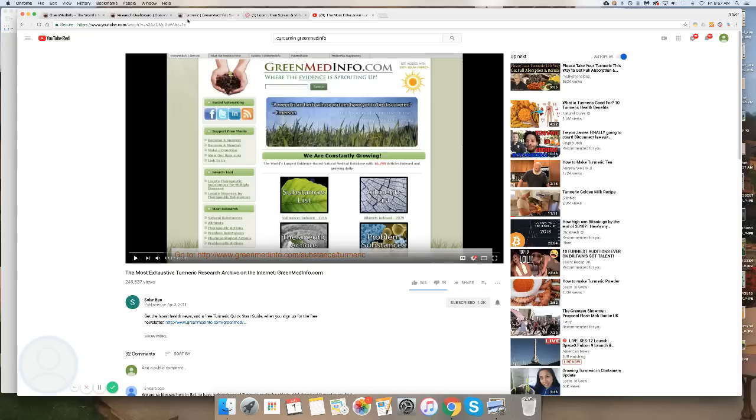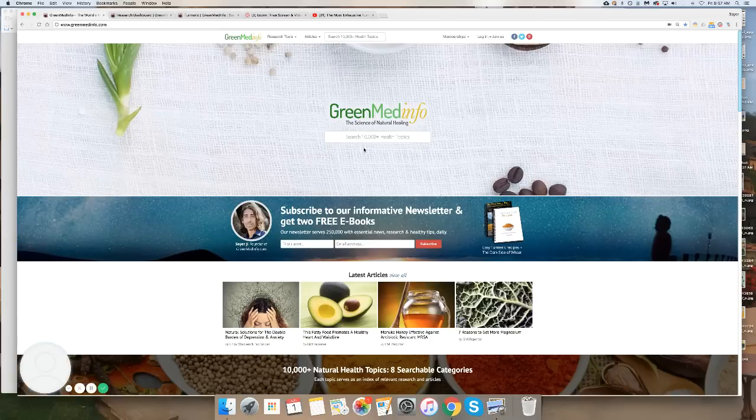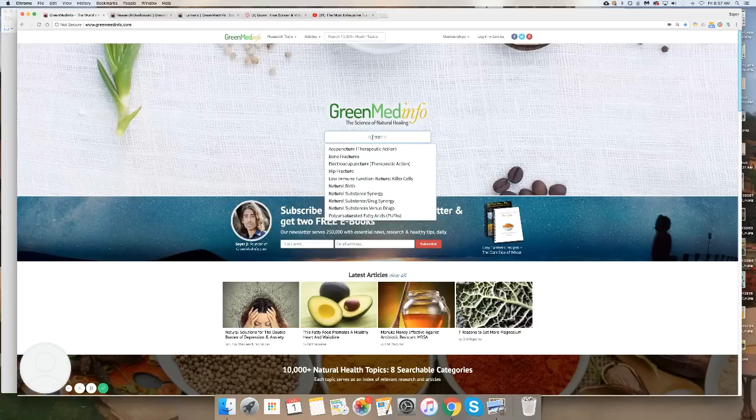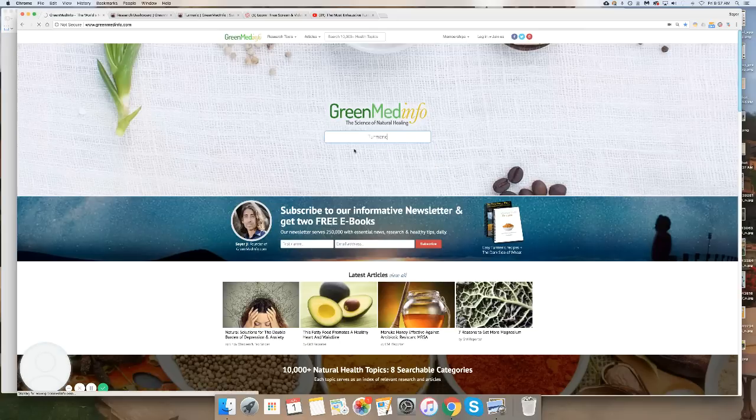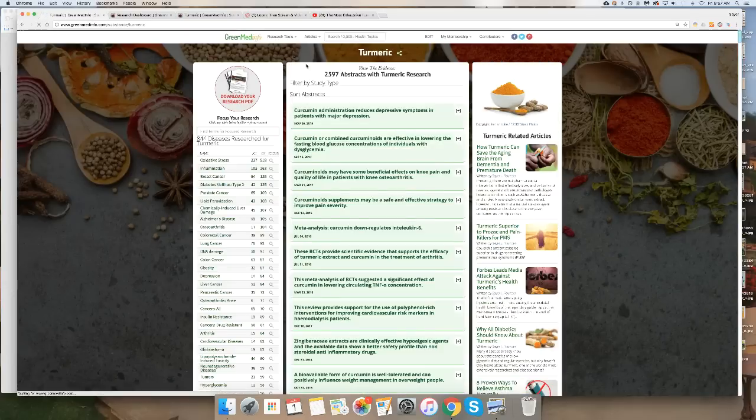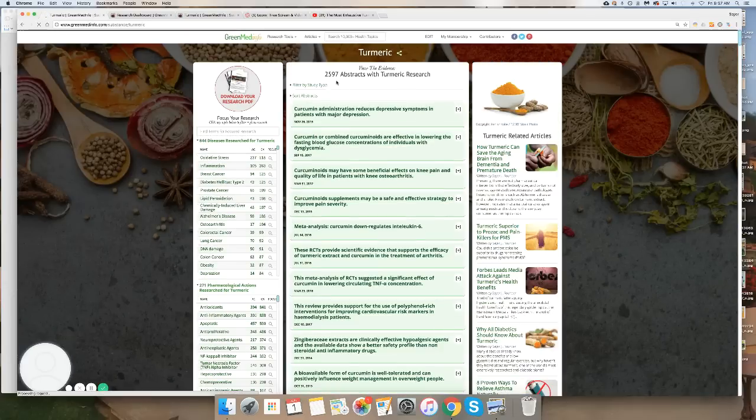So today I want to show you the new interface, and those who go to GreenMedInfo will see we have this search button in the middle of the homepage, where you can type in any of 10,000 different health topics. And the one that has the most research associated with it is turmeric. And that's the one we're going to be looking at today. So users will be taken directly to the turmeric page, which accumulates about 2,600 abstracts across 844 diseases and 271 different pharmacological actions.